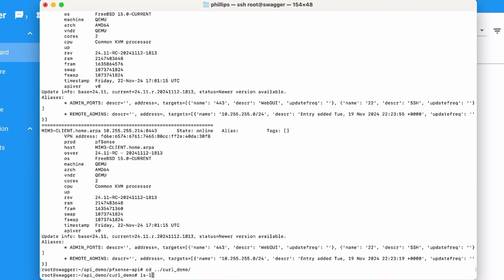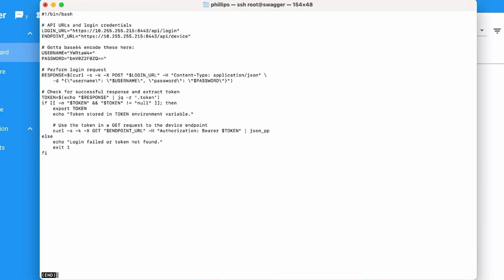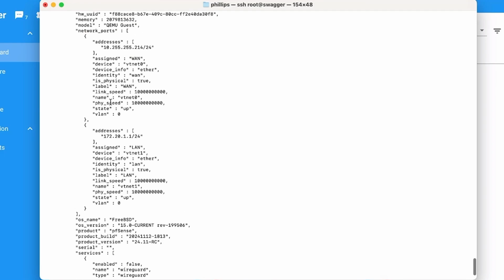Next, I'll go ahead and show you some simple bash scripts that you can run using curl to query the API. Here we have three example bash scripts. These scripts are not included in the software toolkit. It's just an example that was quickly thrown together to show how easy it is to work with the API. Now, this is what the first script looks like. The controller username and password have been base64 encoded, and it should be ready to run. Let's try this one out.